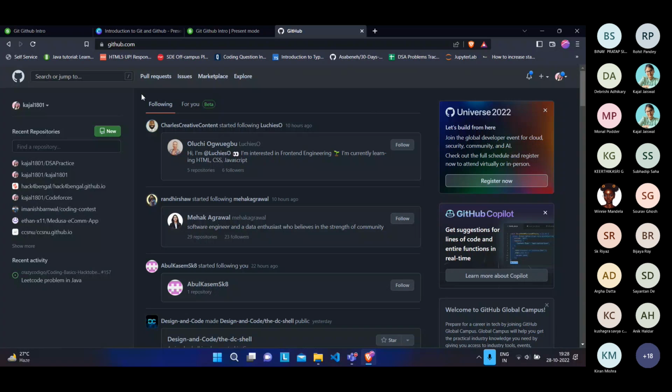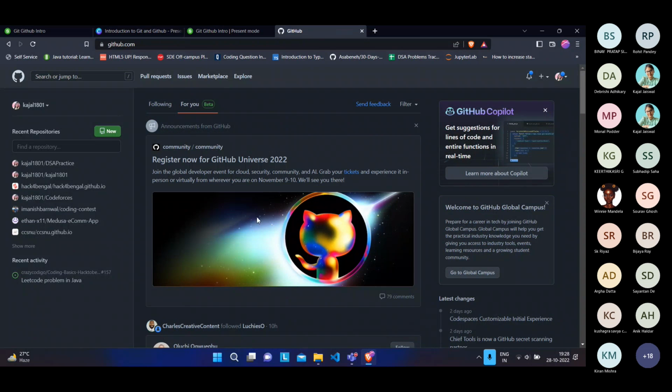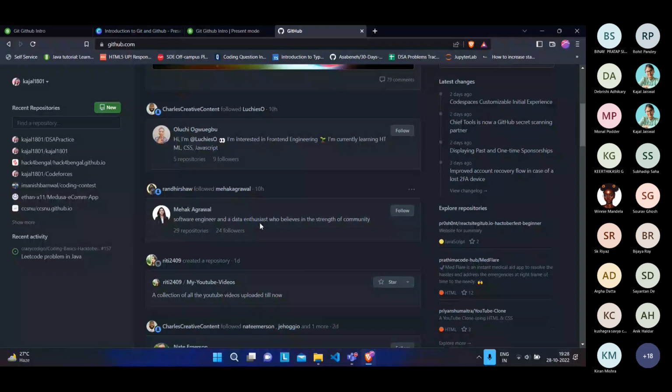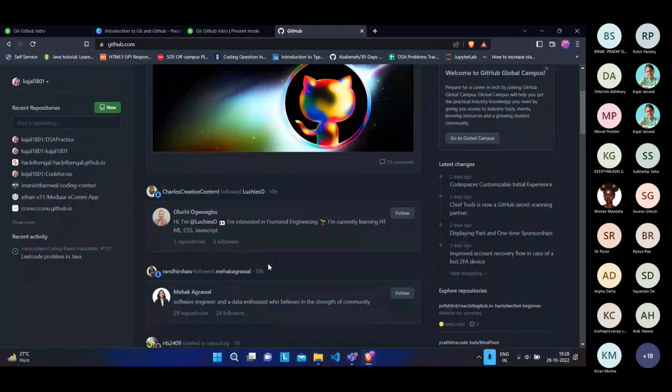And in this part, there are two tabs in the middle. The first one is Following. In the Following tab, you can see the activities of people that you are following. And in the For You tab, you can see the activities of all the people on GitHub, whoever is there. It just randomly picks something.